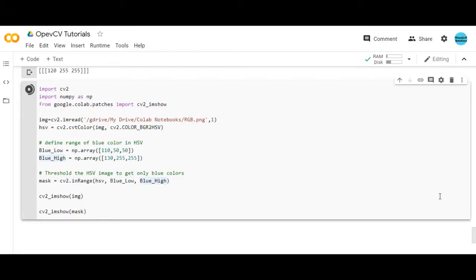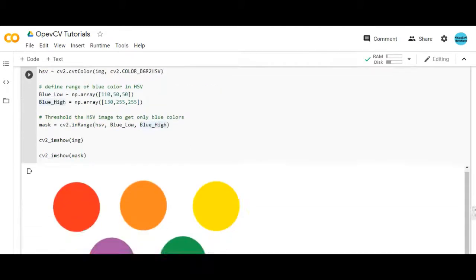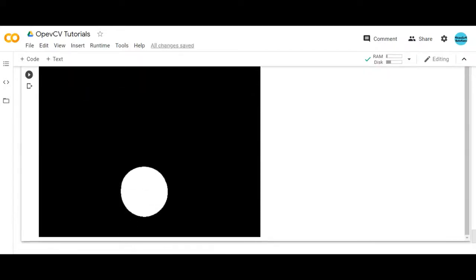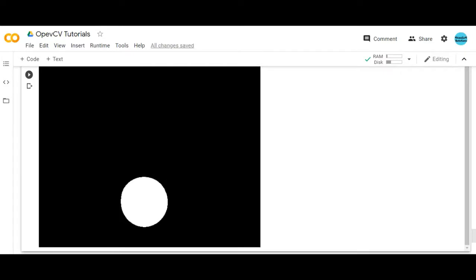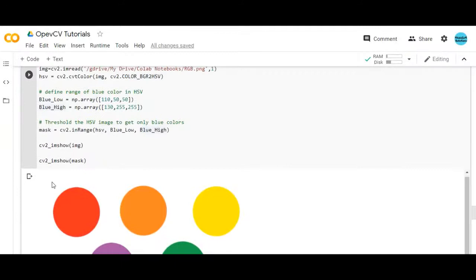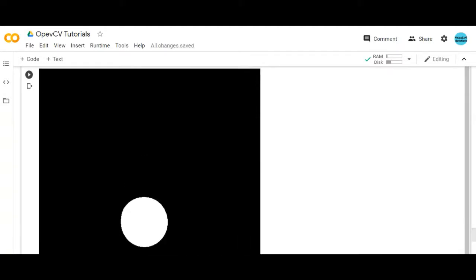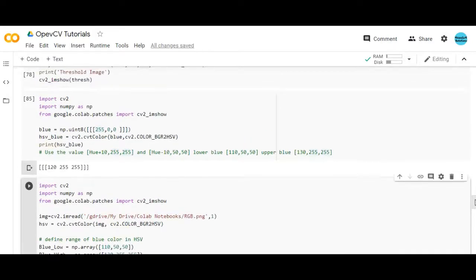When I run this code, you can see that the output is first the input image we are giving, the image with the different circles, and then the output is something like this, where only the blue circle is detected and it is converted into a binary image. So this function is doing both things: it is detecting the blue and giving you the output as a binary image wherever the blue circle is. So this was color detection using two methods.